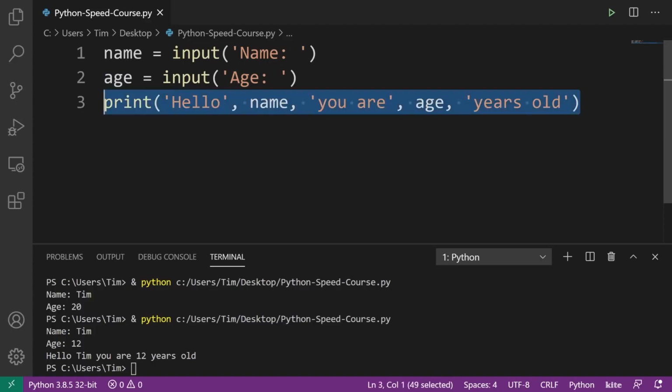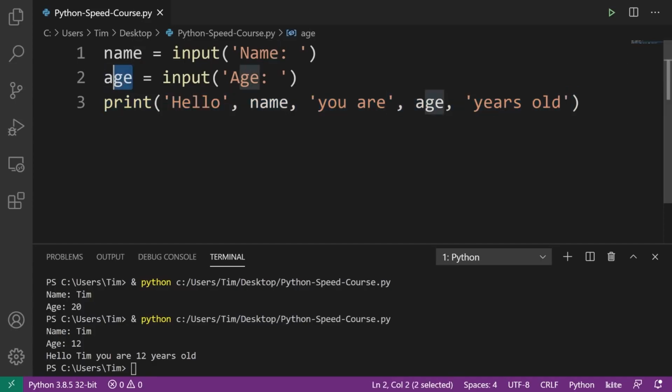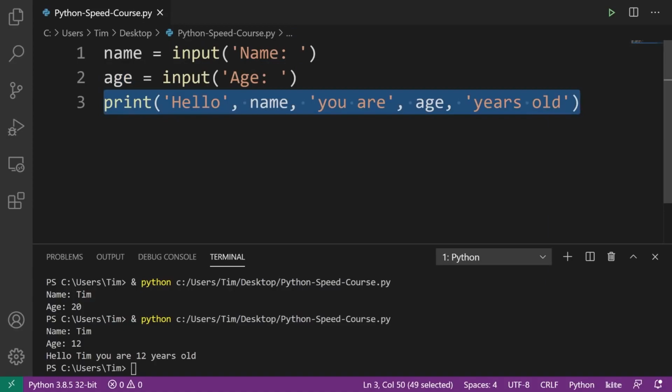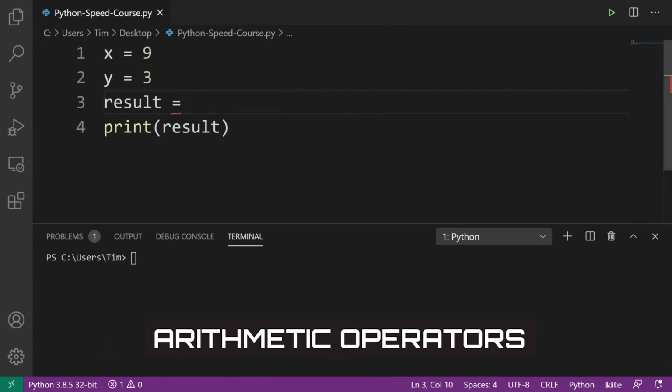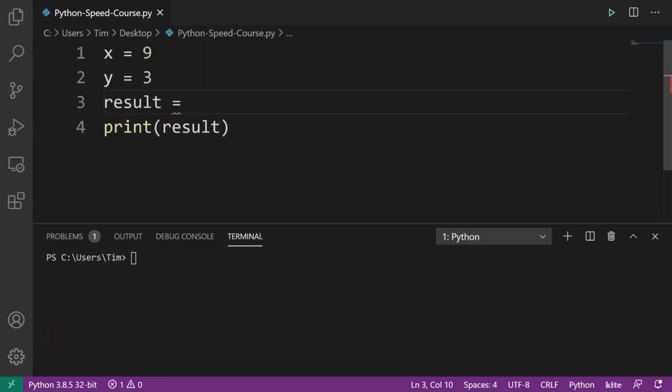Now we're going to move on and talk about how we can actually convert, say, numeric input into an integer or float, because it by default comes back as a string. All right, so the next topic I want to cover is arithmetic operators. These essentially are like plus, minus, multiplication, exponent, how you perform mathematical operations in Python.